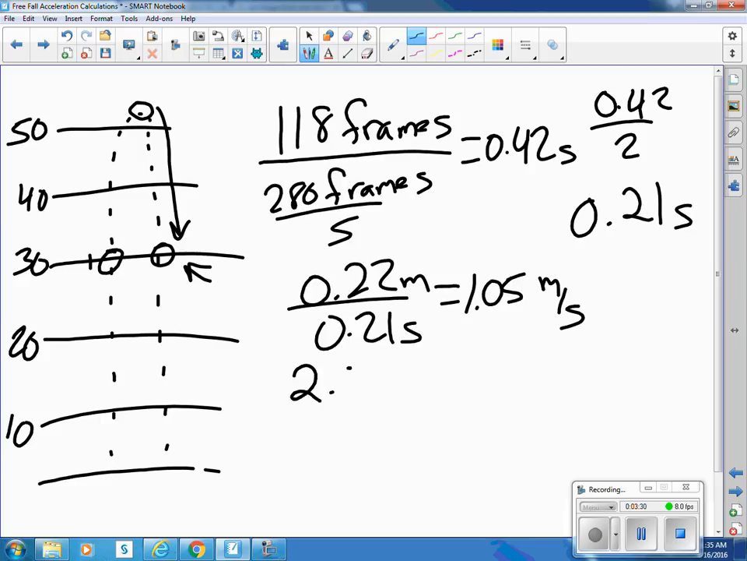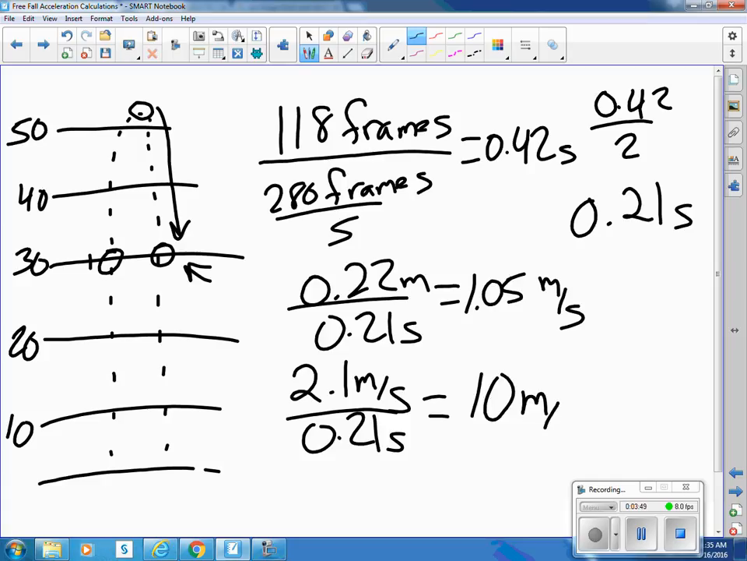So I got 2.1 meters per second. And it took me 0.21 seconds to get to that speed. And so that would be an acceleration of 10 meters per second every second. Your number of frames, your distances, everything will be different, but you should come up with an answer fairly close to 10 meters per second every second.